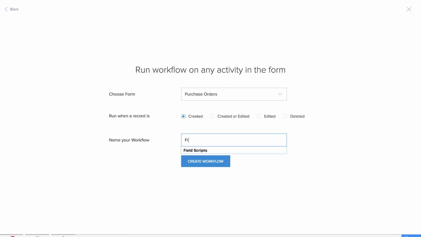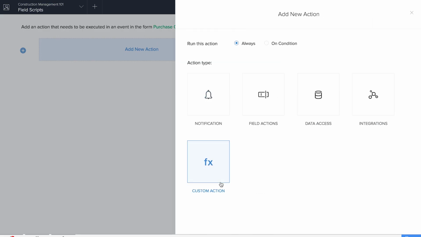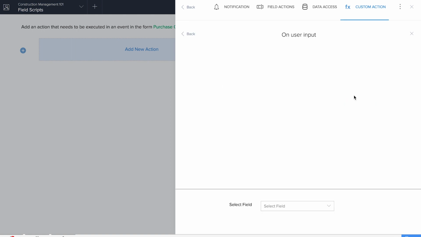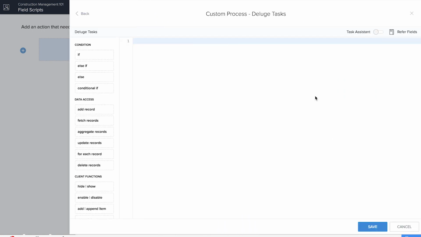Now it's time for us to create a new workflow, and we'll be using the form purchase orders. Let's name it as field scripts. So what we're going to do with this workflow is that we are going to fetch the unit price from the materials form to the subform in the purchase order form. So let's add a new action, custom action, this time on user input. So let's select material as the field.